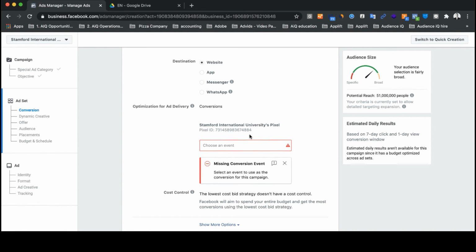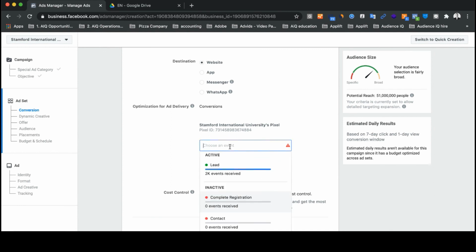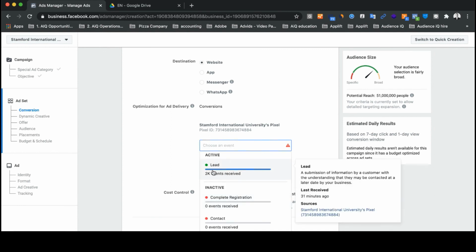So basically the only difference between conversions and engagement campaign, for conversions, you need to set up a conversion event. In our case, for Stanford, we have one conversion event. We name it lead. What is lead? This is when the user comes to the website and then submit the form. So every time they're submitting the form, Facebook capturing as a lead.